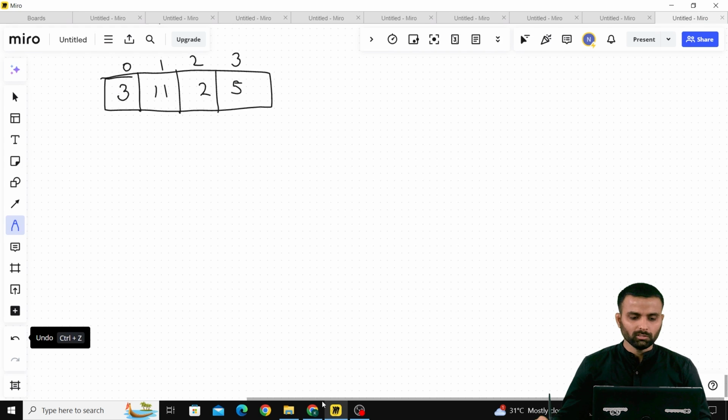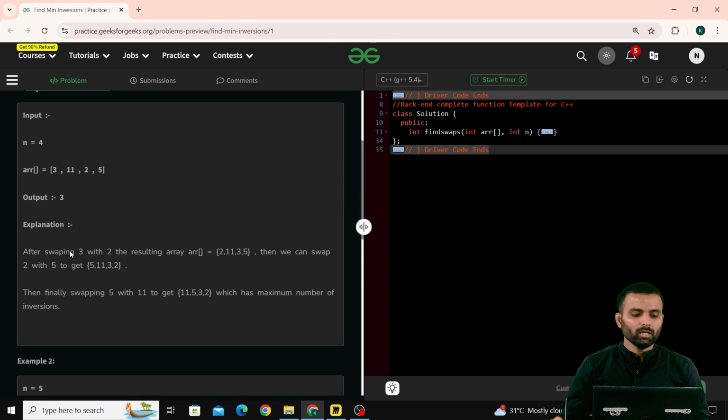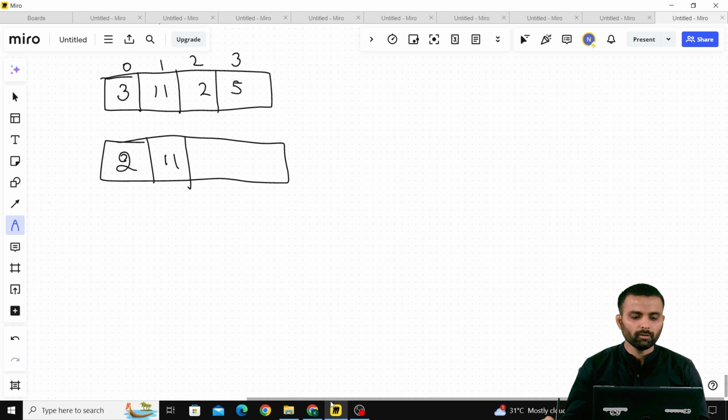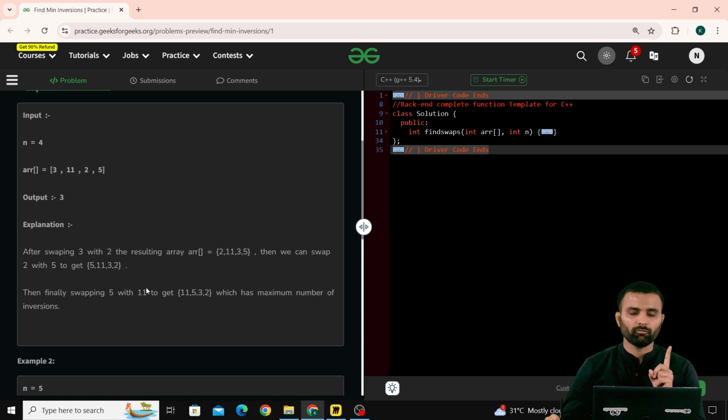So we have the first example. If you understand the explanation part, the question is very easy. Here the question says we have to swap 2 with 3, so that the result will be 2 11 3 5. Let me write here, 2 with 3. So here we have 2 now, here we have 3 now. That's the first swap.